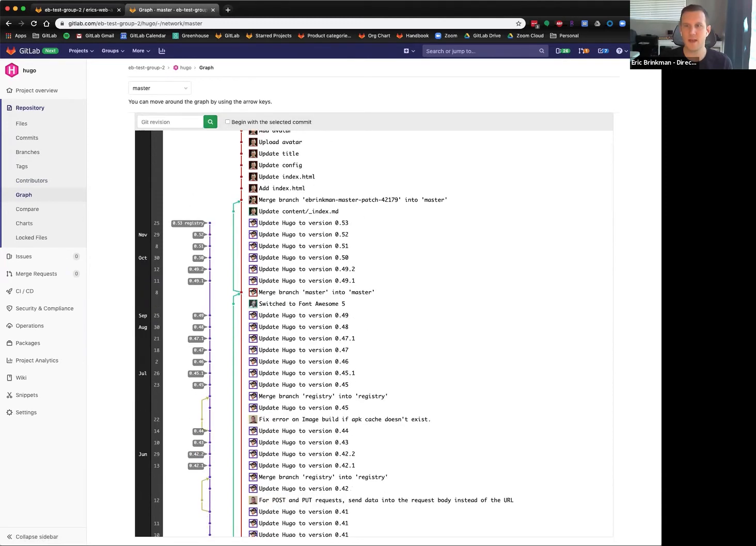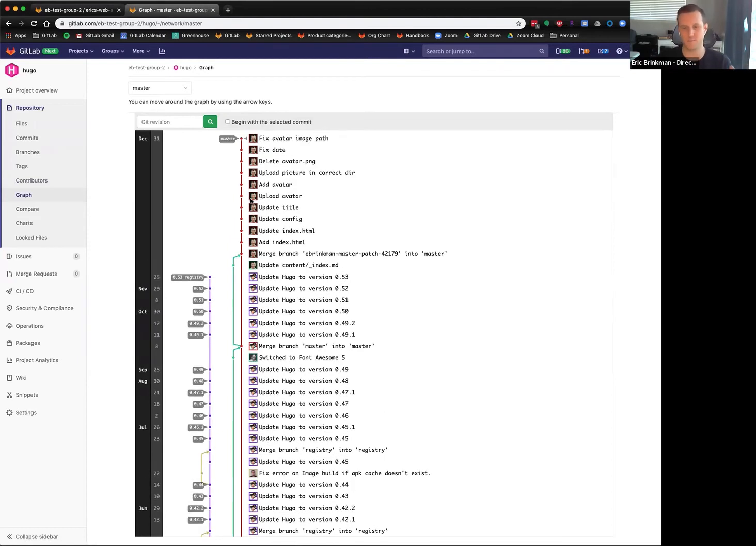But you can kind of see how, essentially, what the Git branch and merge graph looks like. So you can see that we're on a pretty linear path here. And then we'll go and make an MR in a little bit and come back and see what this graph looks like.